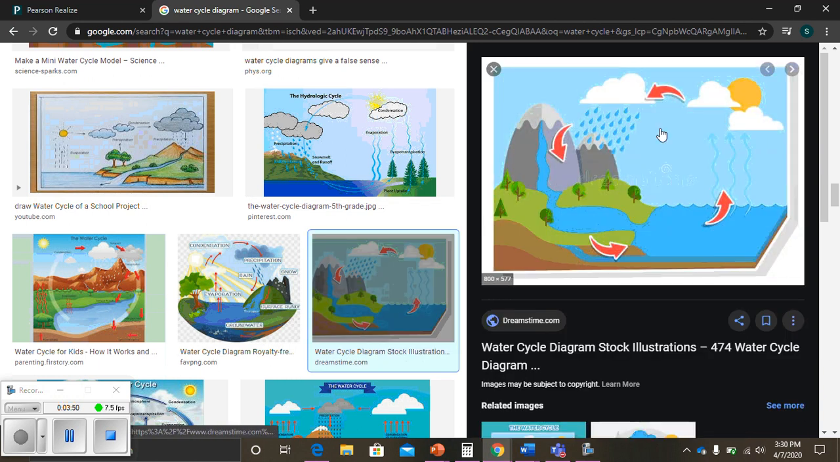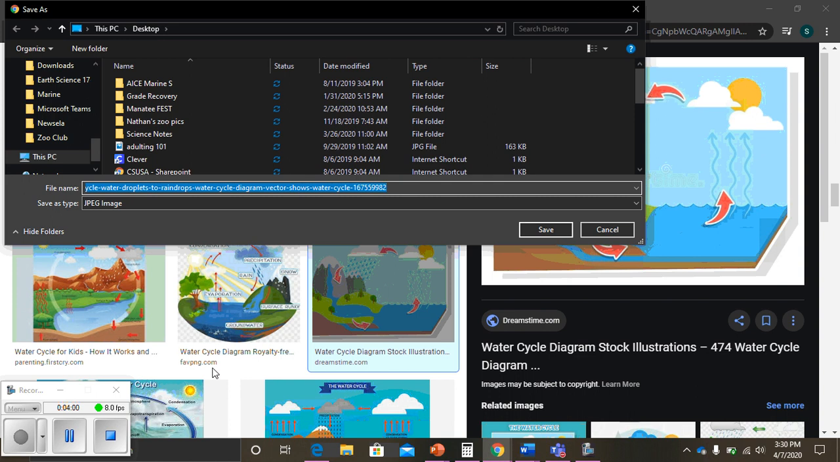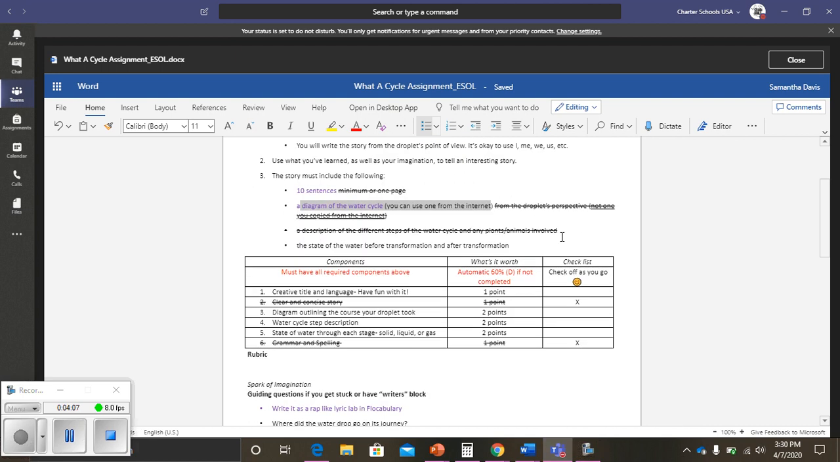This is a great one. It's not even labeled, so you could label it yourself if you wanted to. Those are just options for you. I'm going to save this image. I like that image a lot. Okay, hold on a second. Okay, so the diagram, you can use one from the internet, and it will help you write your story. So think of it as your outline.